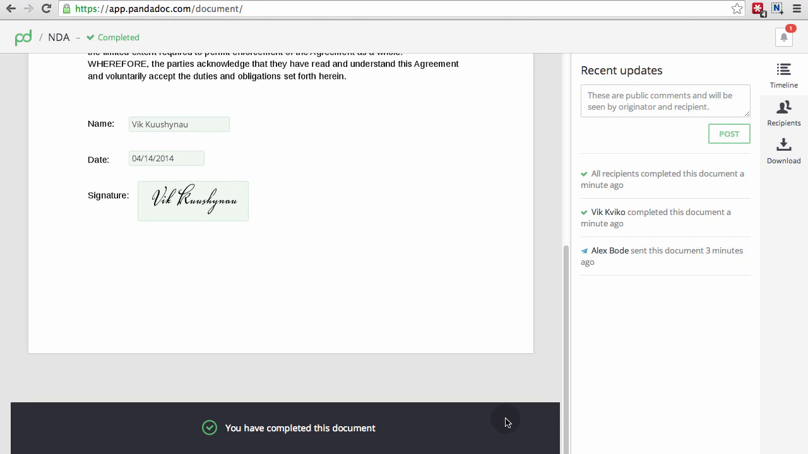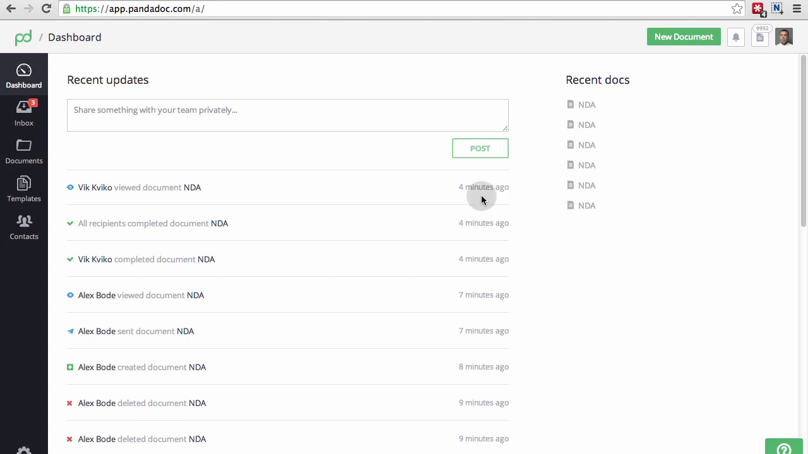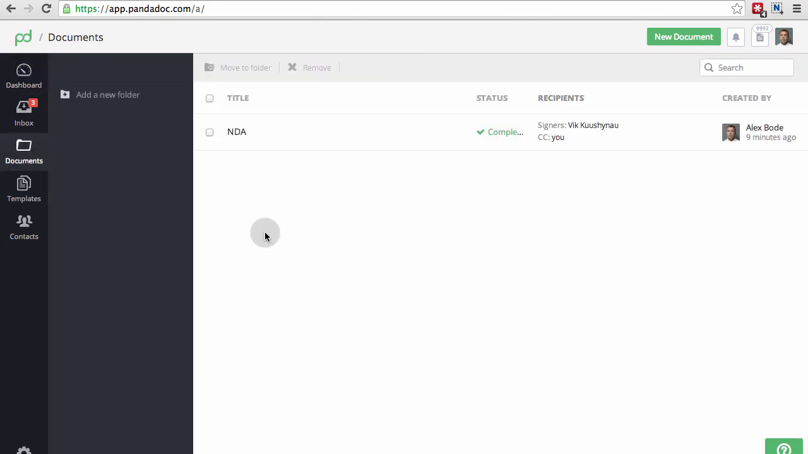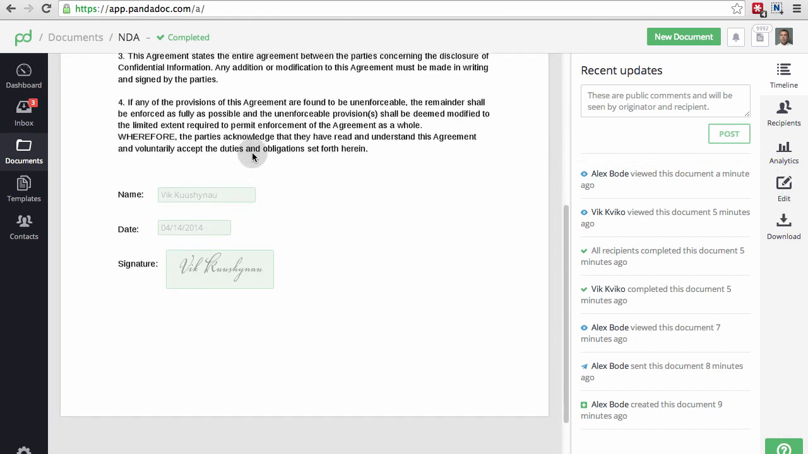Let's take a step back and go over to Alex's screen where we can watch Vic as he goes through this process. From his PandaDoc account, Alex can always see what's happening with the documents he is working on. It looks like Vic has signed the document a few minutes ago, and now they've both completed their ends of the process. All right!